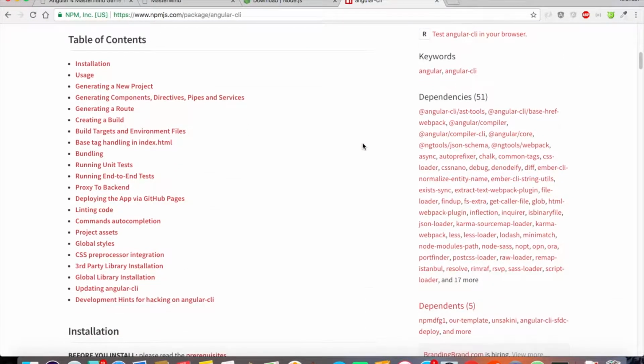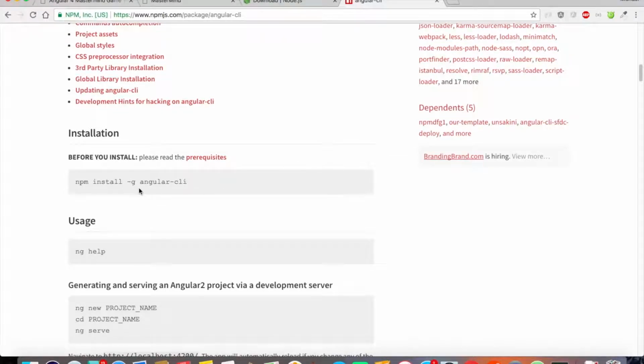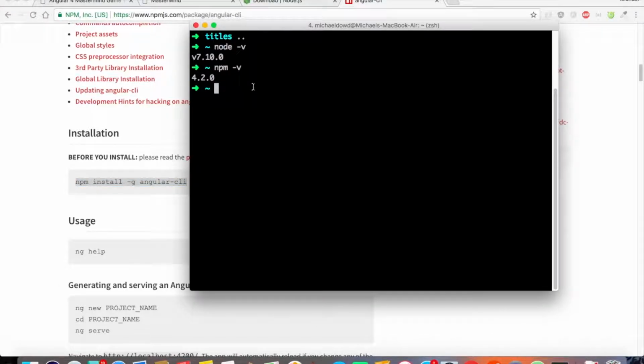This will give you instructions on how to install it: npm install -g angular. I'm just going to copy and paste that. Command C. I'm going to go back over here and hit Command V. So npm is what we just installed. Install -g means global.